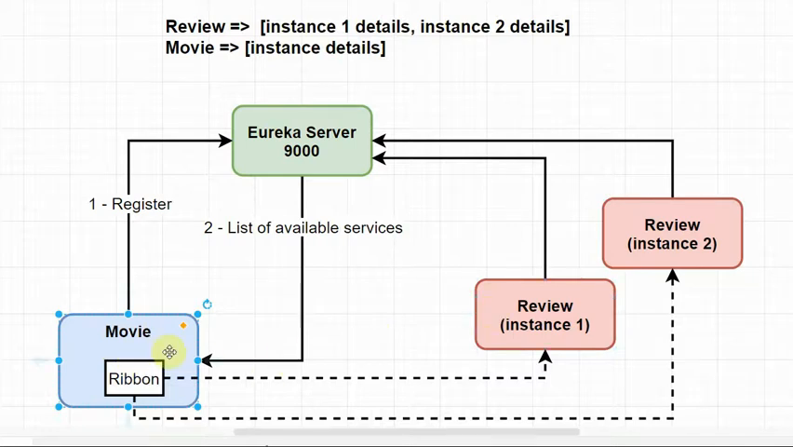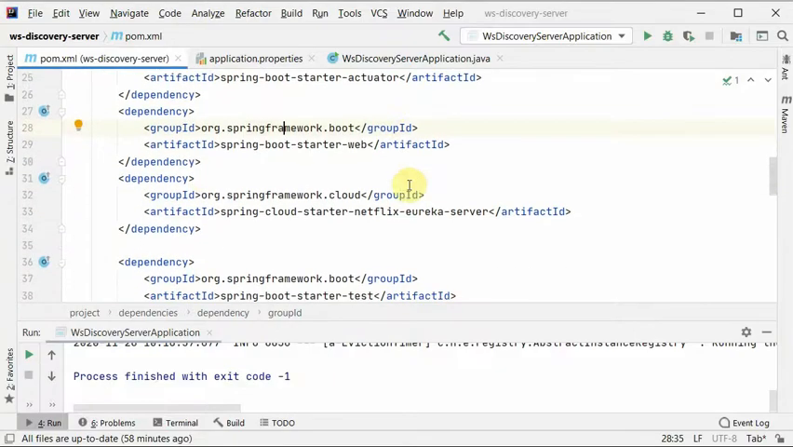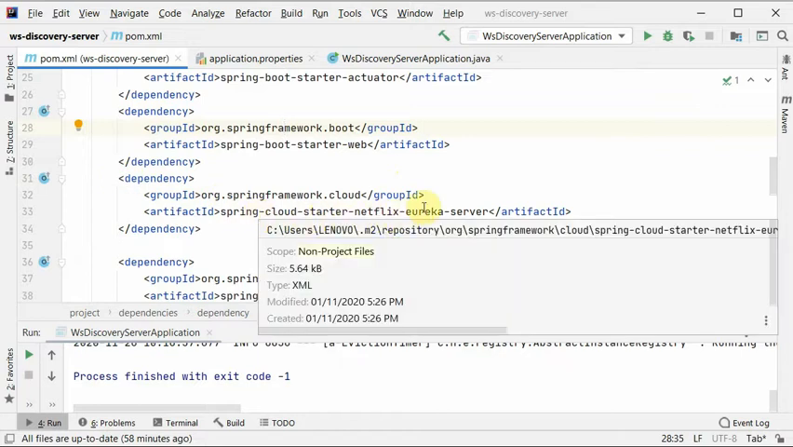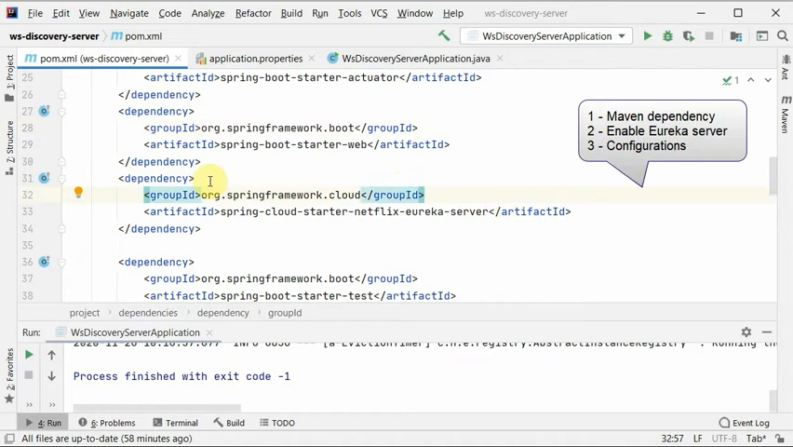One is movie, another is review. Movie contains the list of movies, and all of their reviews are stored at the review service, or the review service is responsible to provide that. So let's look at the Eureka server. The most important thing is a dependency, which is Spring Cloud Starter Netflix Eureka server. So that's how we turn any service into a Eureka service.